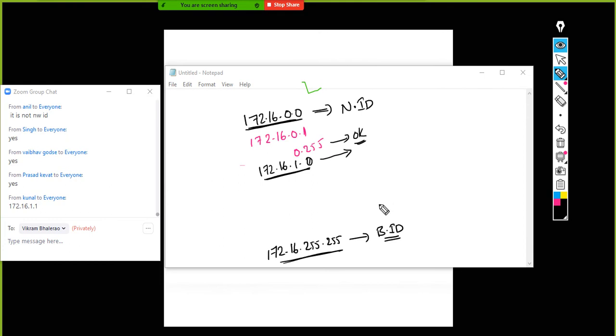Very good, Anil. It's not a network ID. It's a valid IP address. Somebody typed it there. I forgot his name. Yeah, you are able to assign this IP address. Yeah, it's in the same network.